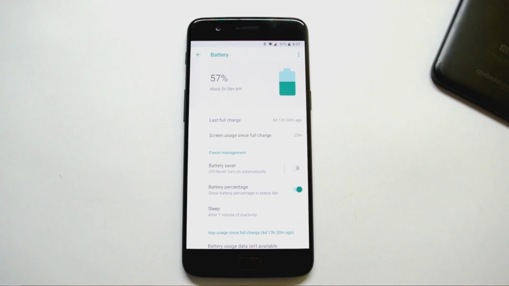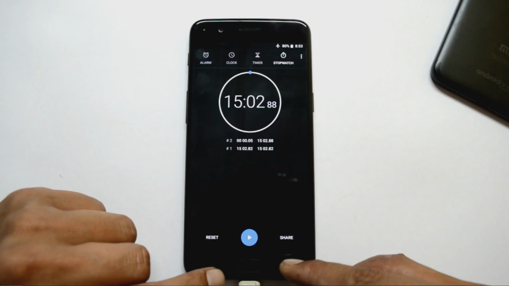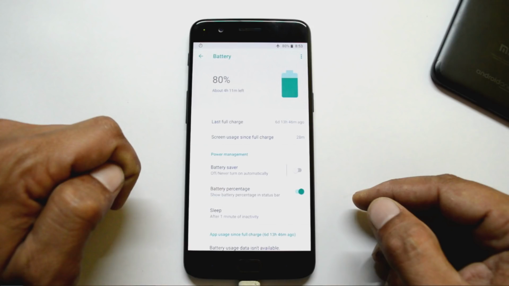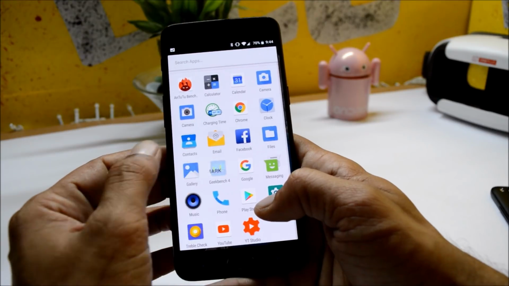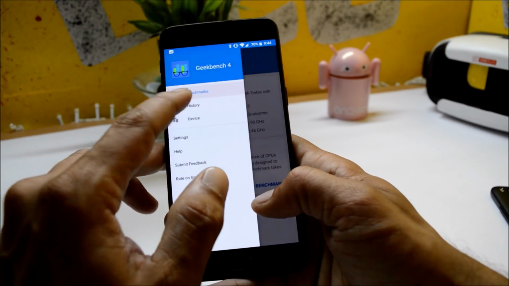But I just did a small test. When my device was at 57%, I kept the device for charging for around 15 minutes, and after 15 minutes the device was charged up to 80%. And to check the performance of the device, I did a benchmark test using the Geekbench application and the AnTuTu Benchmark application.